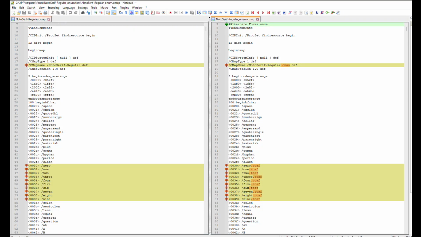A quick CMap compare run in Notepad++ shows pretty much what we expected. For the old-style numerals, for example, all of the regular numerals are replaced. You can see the replacement character names all have .tosf name extensions. Seems to have worked.